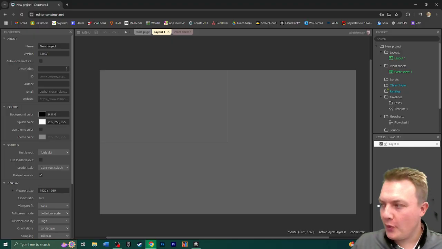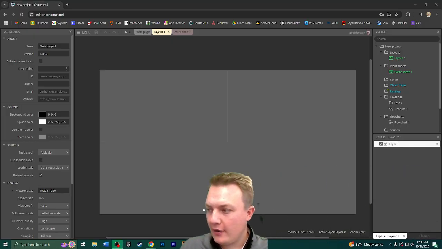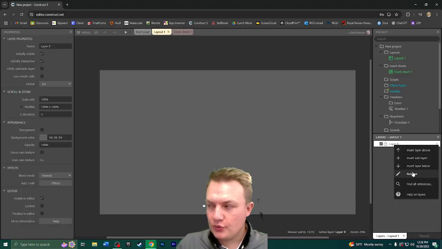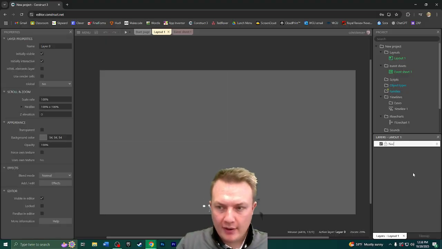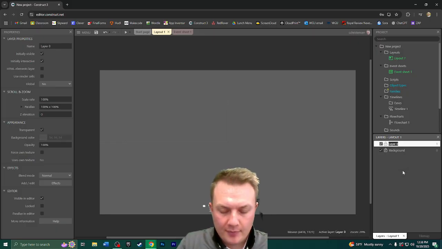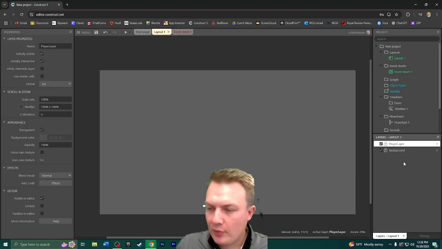Pretty simple. What we want to do now is go over here to our layers section. And we want to make this layer 0. We're going to rename it to be background. Okay. And then we're going to hover our mouse right here, right click, and add a layer at the top. And that is going to be our player layer. Okay. So we want to make sure we have both of these layers.